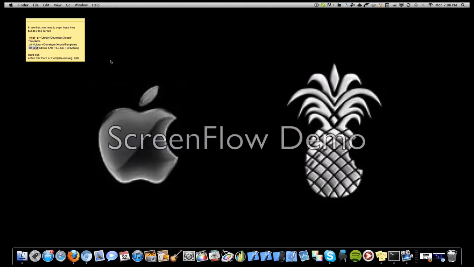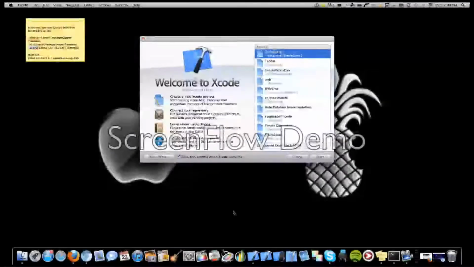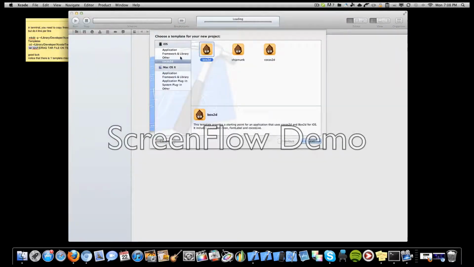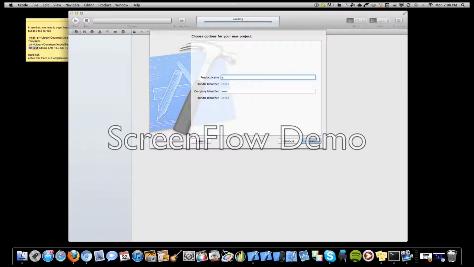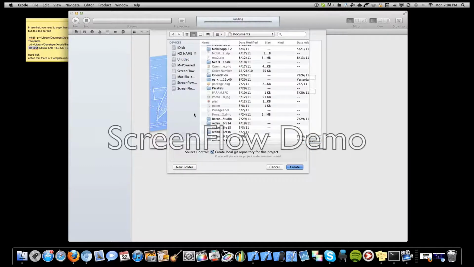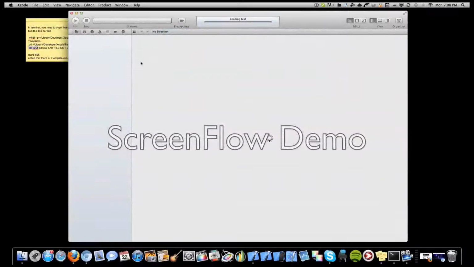So I'm just going to go ahead and open up Xcode so you know it works. I'm going to create a new project, and see, here you would have Other, but here it's Cocos2D. It has Cocos2D, Box2D, Chipmunk, and Cocos2D. So I'll just go ahead and do Box2D. Just name this test. Next. And then I'll just save it into my Documents. Just so you know it runs and it works.